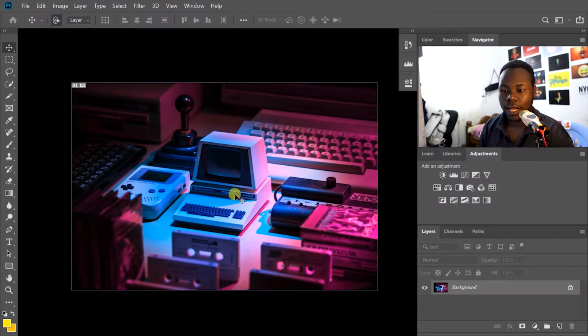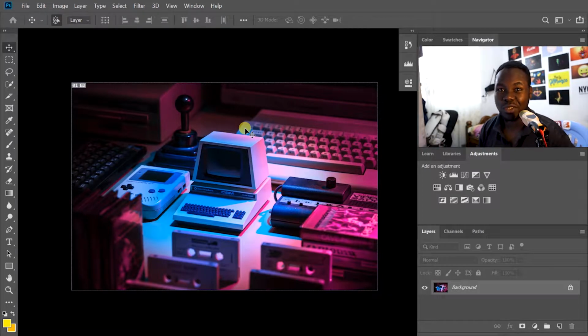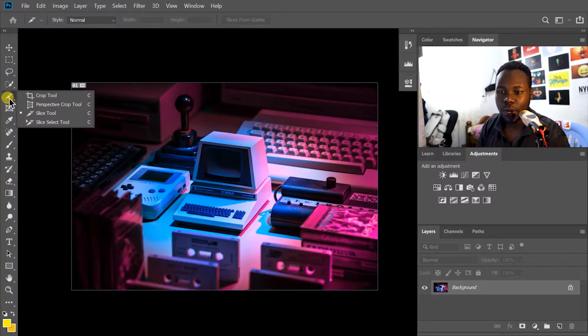So I'm actually inside Photoshop. As you can see, guys, what I have here is an amazing picture from Unsplash. So I thought I could just grab this picture so that we can use it for demonstration. Now I'll just press C on the keyboard for the crop as usual. If we want to get the slice, just right click on the toolbar of Photoshop. After that, go directly to the slice tool.